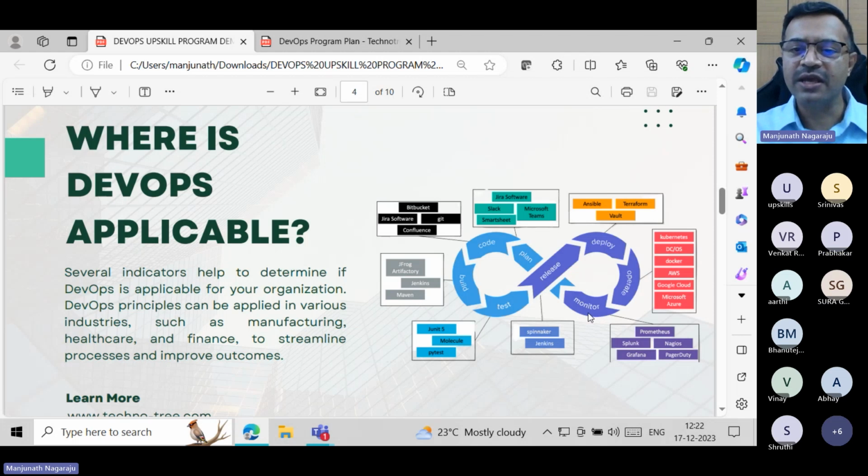And as you see, at every place there is a tool associated with this. For example, at the place of deploy, you see Ansible, Terraform. At the place of operations, you see Dockerization coming into play. When it comes to monitoring, there are multiple tools to monitor: Splunk, Nagios, Grafana, right? So all of these tools work in tandem.